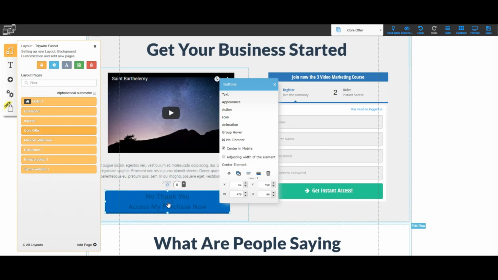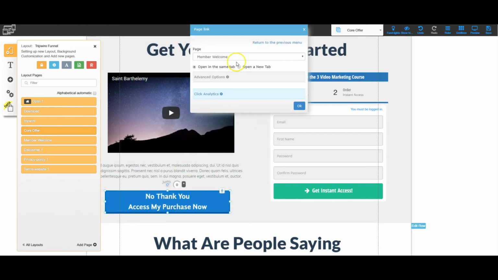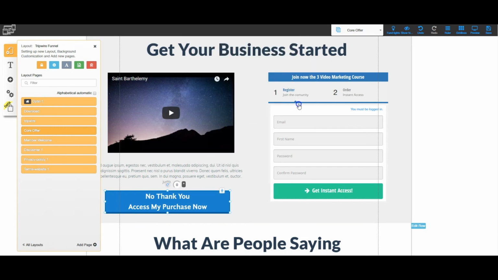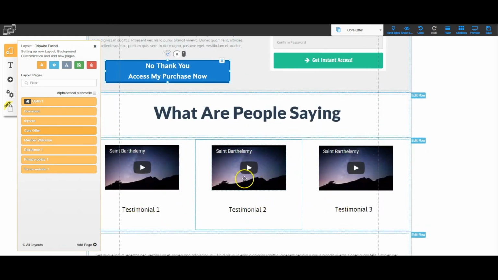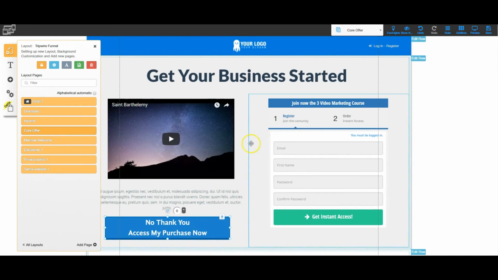So let's right click this button and go to action and make sure that we've sent them to the member welcome page. It's in there perfectly. So we're going to click OK. So then you can enter some more text and put in some testimonials or anything you want to spruce up this page. And let's check the next page, which is the member welcome page.